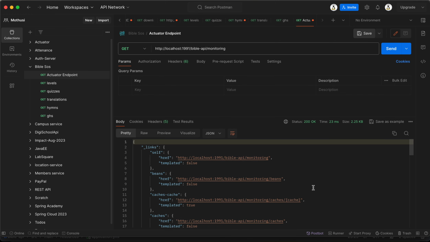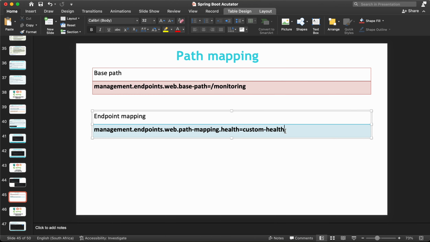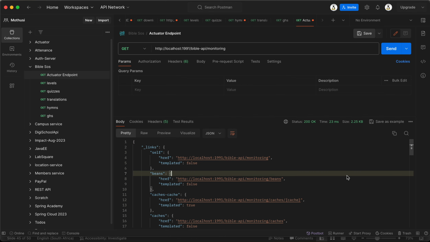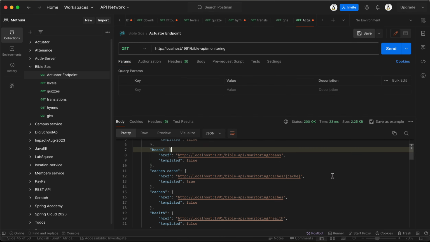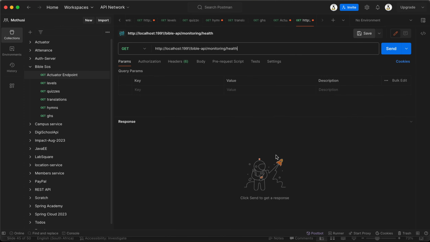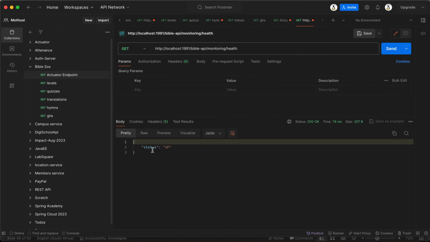There are cases where I would also want to map the endpoints themselves, not just map the base path. So how do I do that? I will also copy this code. So in this case, I want to map the health endpoint to something else, custom health. But before I copy this, I want to show you something here. So we see under monitoring, we have health. So if I hit health, I have the health endpoint. It's returning the status up.